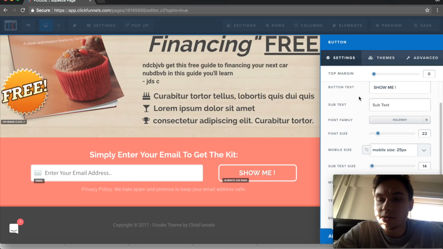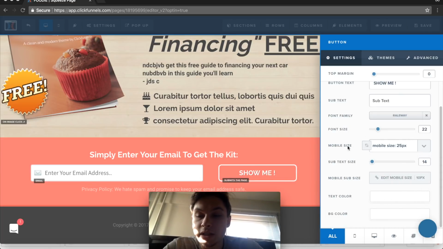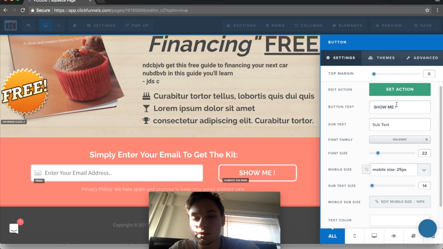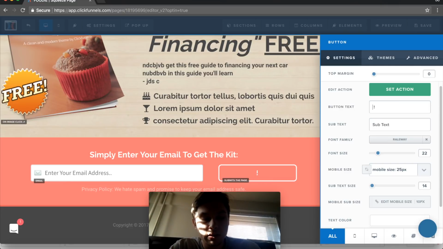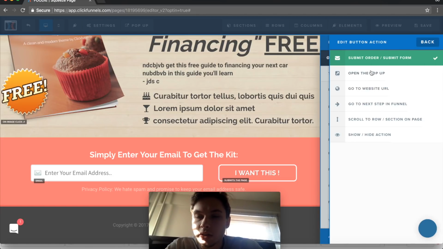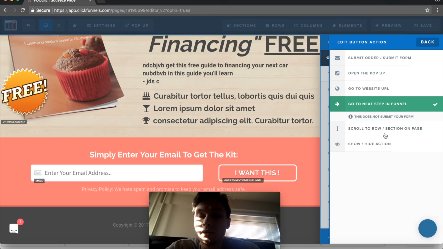So again, guys, as you see, there are so many settings in general. It's kind of crazy, it's so customizable. You can change the text. Set action is basically what happens when they click on the button. There's a bunch of stuff that can go on. It can open a pop-up, or it could go to a website URL if you wanted to, so you could put the URL in here. You can also go to the next step in the funnel if you're creating a funnel with multiple steps.